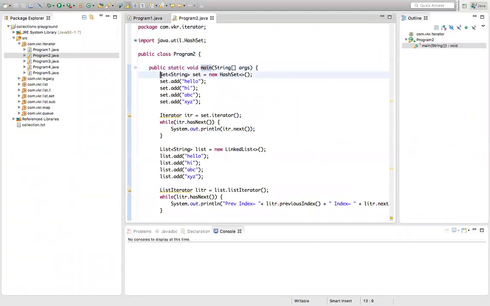Inside the main method, I created an object of the Set interface: Set of strings set equals new HashSet. The object is created for the Set interface. Now I just added 4 elements to the set. So by using iterator, I'm just iterating the set object.